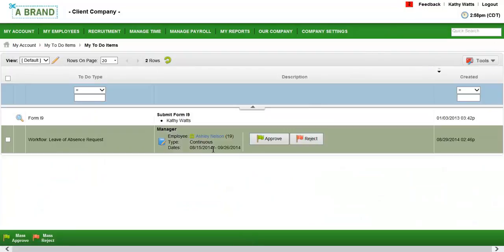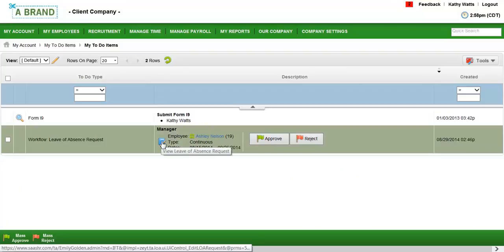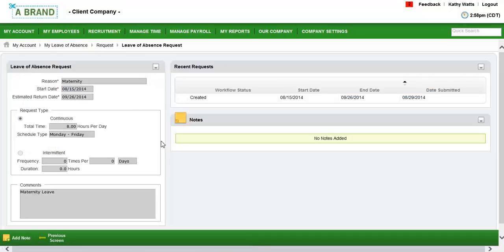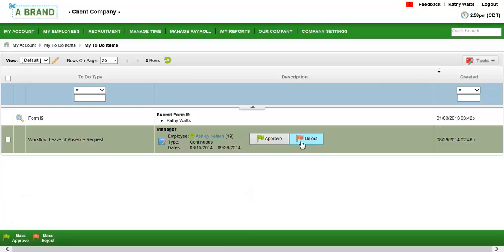We can see the request that we just submitted for Ashley, and we can review all of the details around this request by clicking on the View Leave of Absence request icon. Please note that the FMLA qualifier that the employee submitted will not prevent a request from going through, so it is the approver's responsibility to determine if the leave case should be approved or rejected. If it is rejected, a comment will be required. I will go ahead and approve this request by clicking on the green flag.